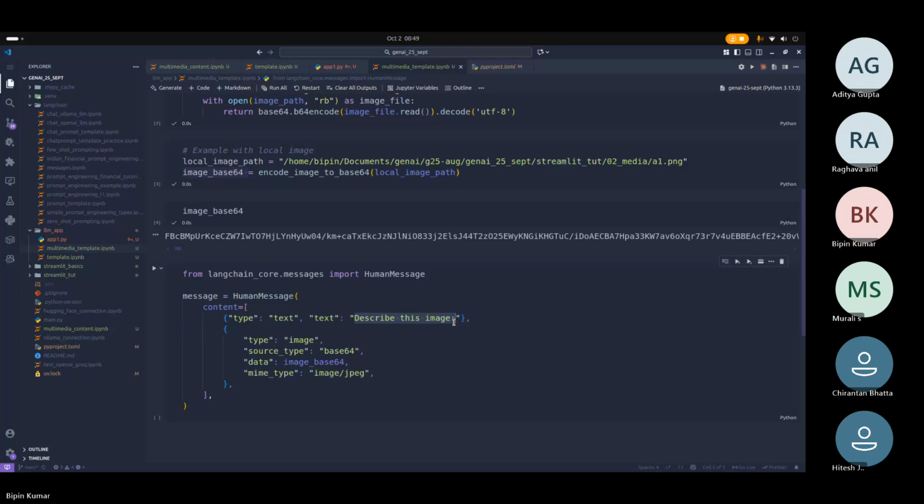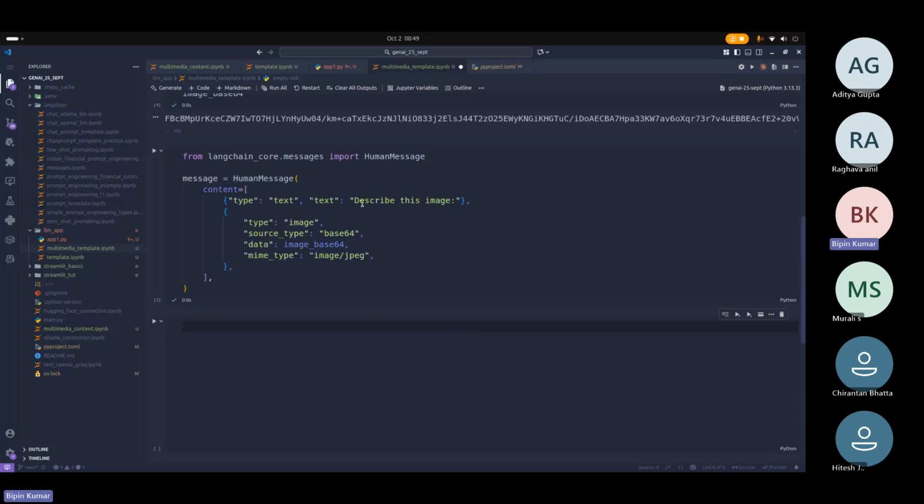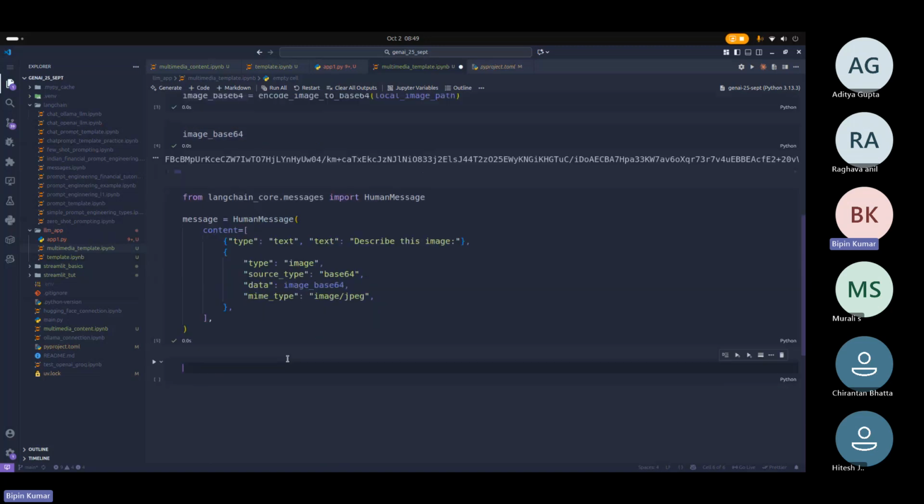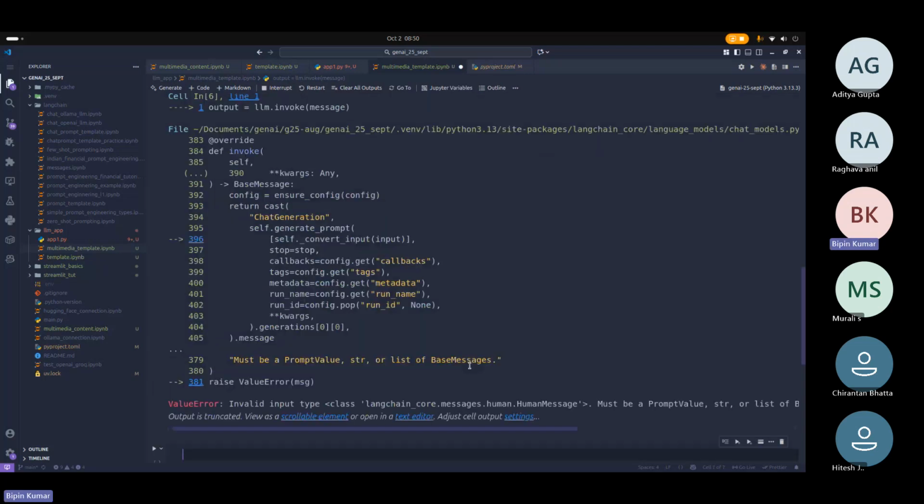Now I want to ask the question. The LLM is already defined, so output equal to llm.invoke, and message.